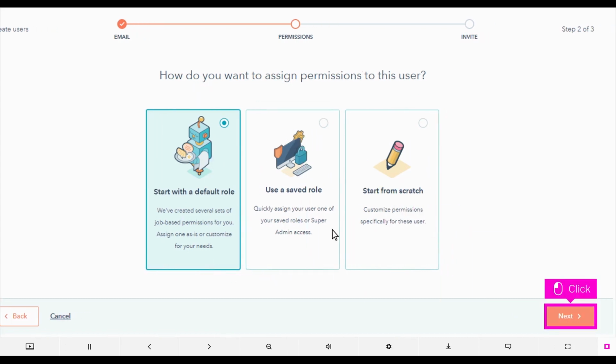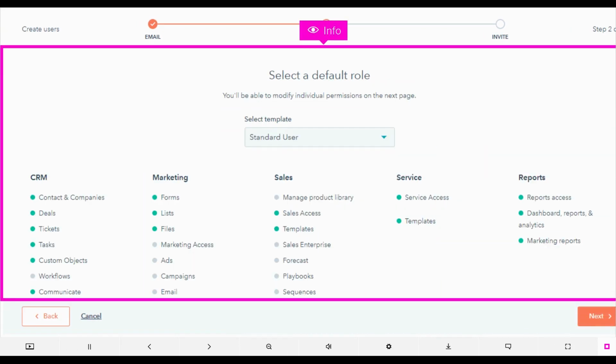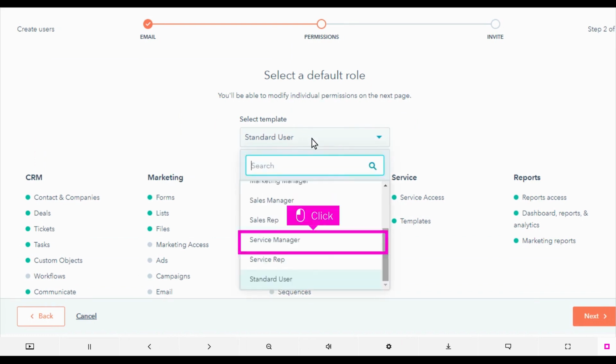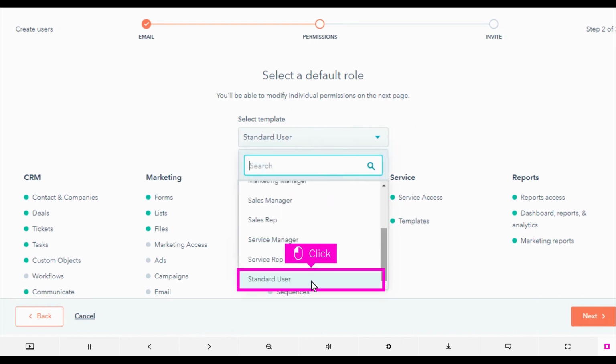Click Next. Review the full breakdown of HubSpot's permission settings, and navigate through each of the tabs to customize the access for your new users. In Select Template, click the drop-down arrow next to Standard User. Scroll with your mouse, and choose the desired role for the added user. In this case, let's click Standard User.